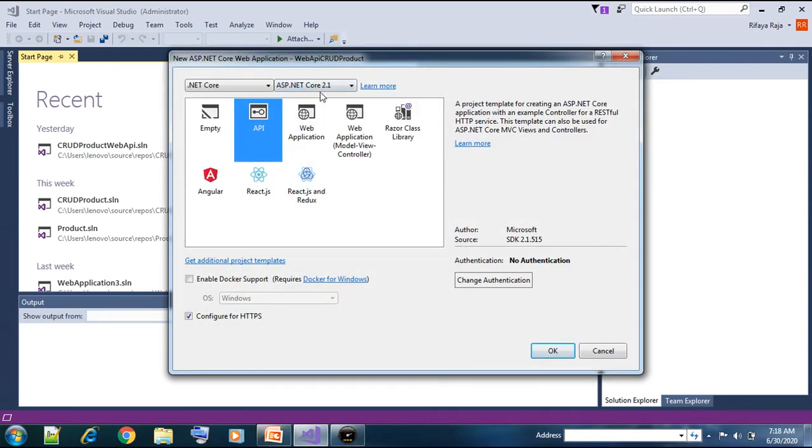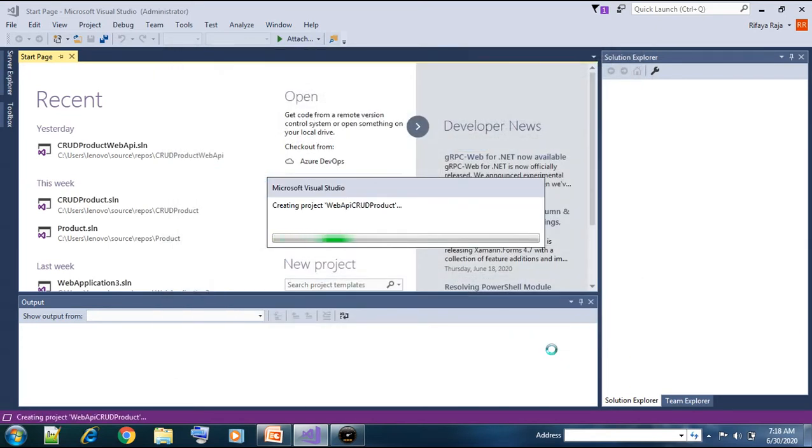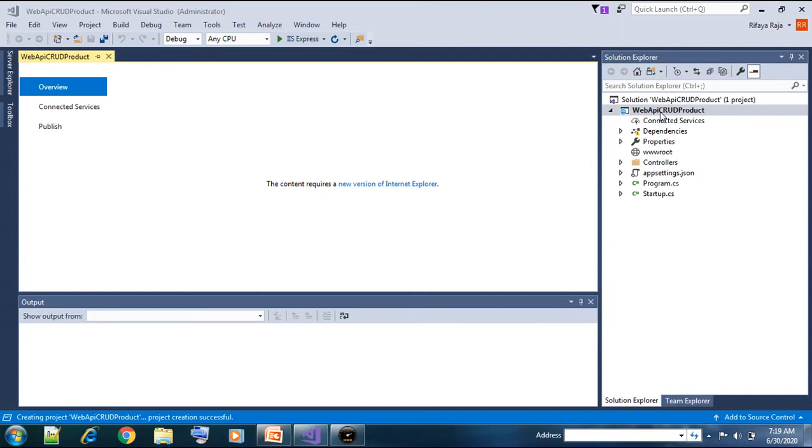On this window, I am going to use the ASP.NET Core 2.1 framework. So let me select that from this drop down and select API here. And let us configure for HTTPS later. Click on OK. This is the API code auto-generated by Visual Studio. Let us explore and understand this one.